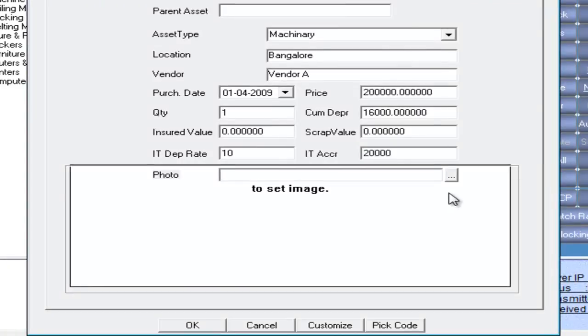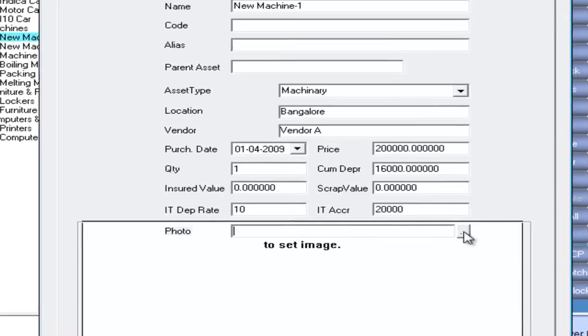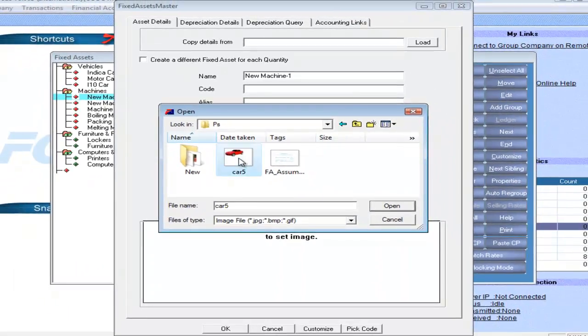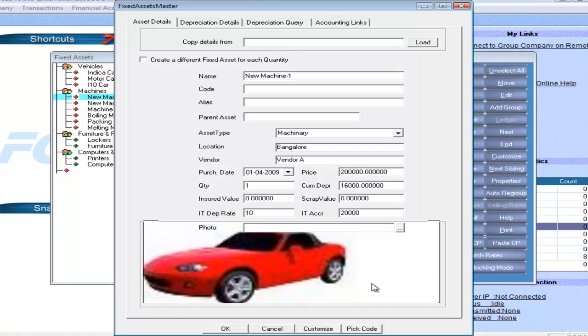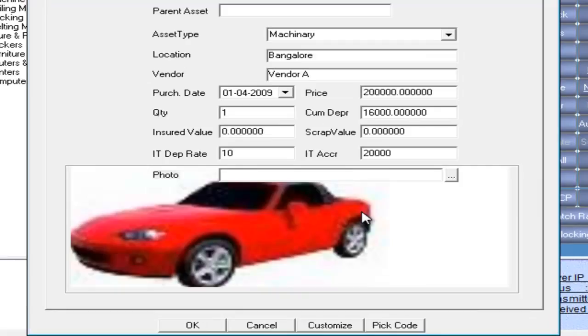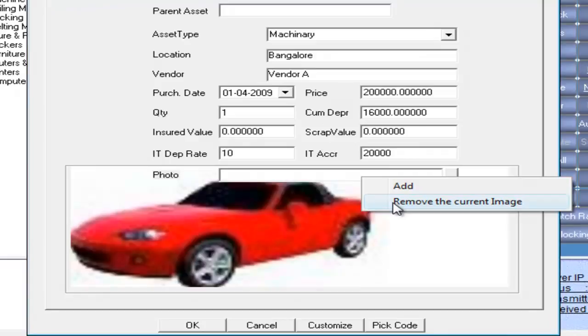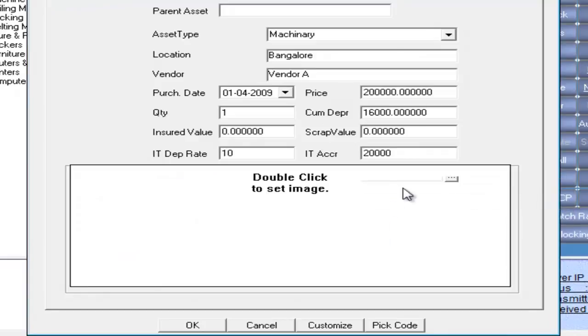Even we can attach a photo by simply clicking on this. Select the asset photo, then click on open. The photo will be displayed here. To remove the image, right click here and then click on remove the current image.